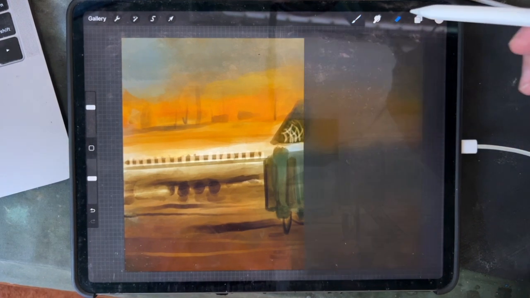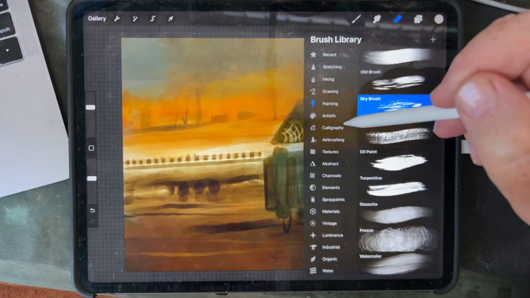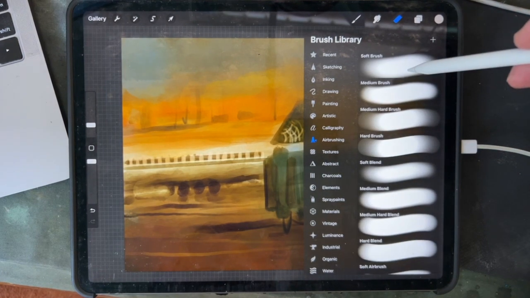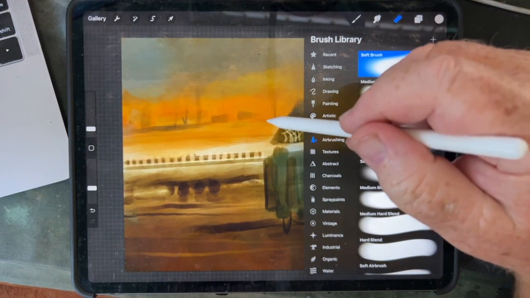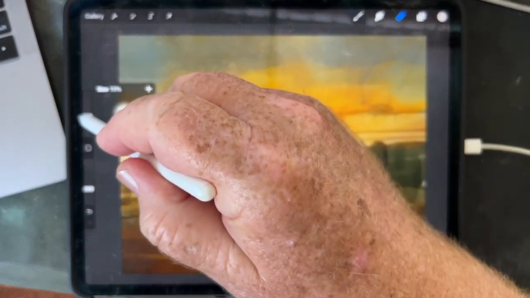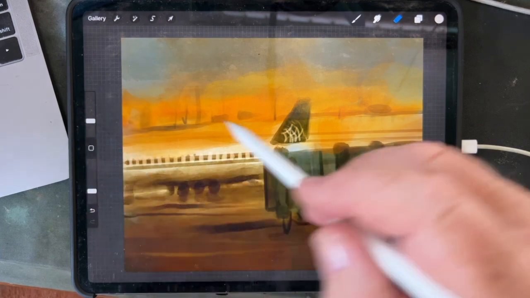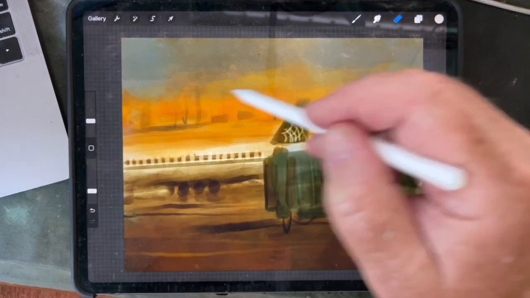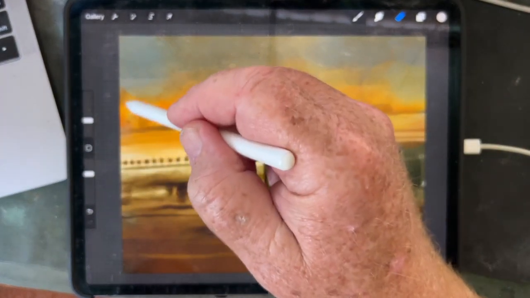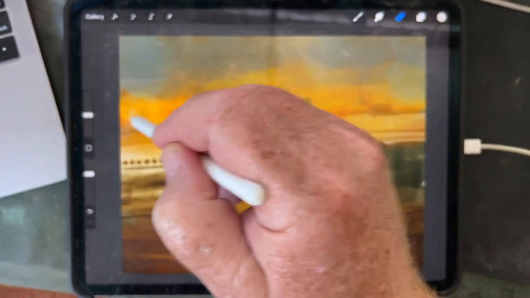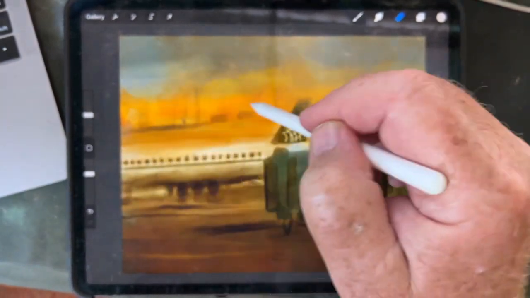Now what I want to do is erase. I'm going to use the airbrush eraser. Use the soft one. What I want to do with that is keep the opacity down and the size really big, because I want to make this sky bright. I want the sky to be shining through, because that's the bright part right there.